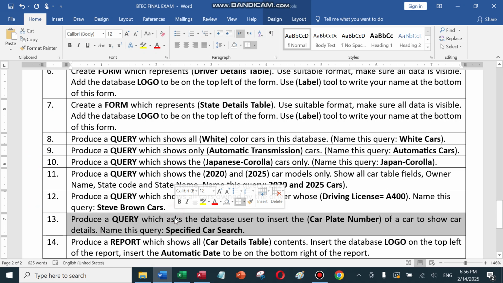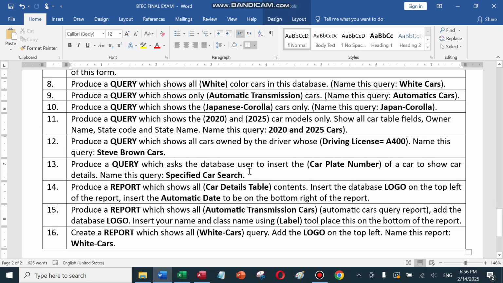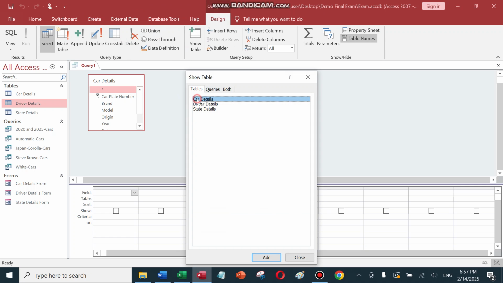Now, last query, question number 13, produce a query which asks the database user to insert the car plate number of a car to show all car details. This is what we do when we go to the traffic department, asking about a car if we have traffic violations or any other issues. So we would ask the user to write the car plate number in order to get all information about the car. So I go create, query design, car details.